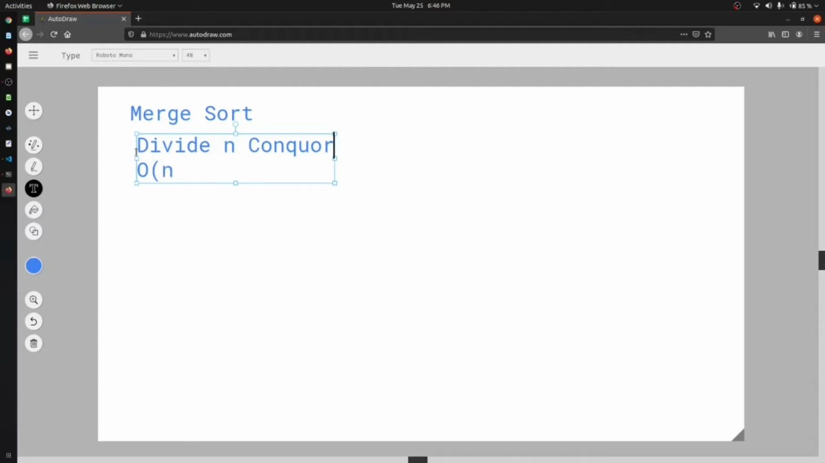What merge sort does is that it brings the computation to n log n, so it is much better than n square. I'm not going to show the code, I'm just going to explain the method of what we can do.